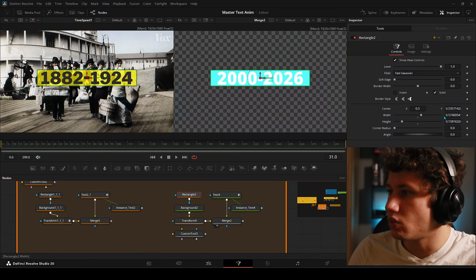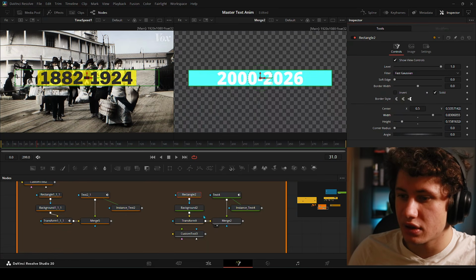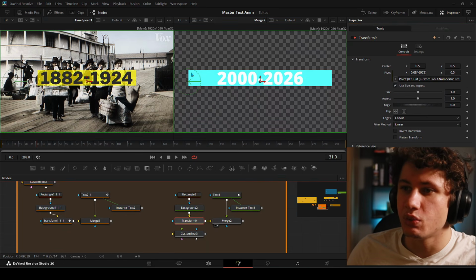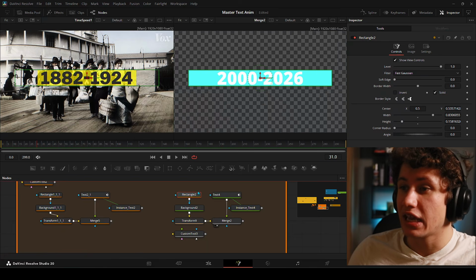Now, if I take the rectangle width and I drag that out, then I go to my transform again, you can see we still have our pivot point matching exactly where the rectangle begins.